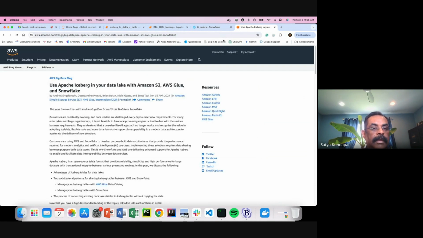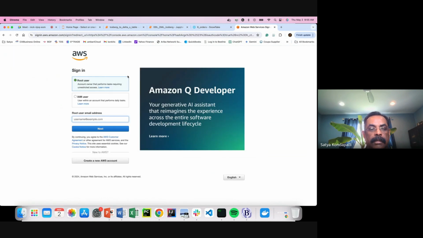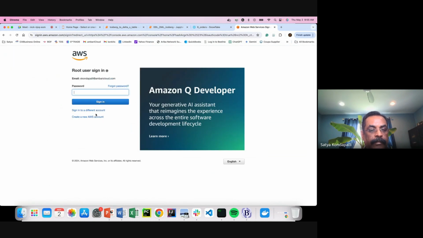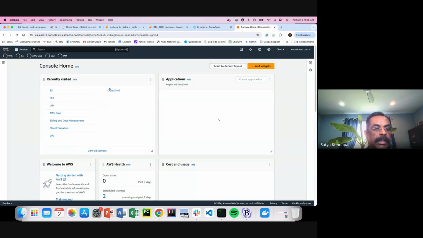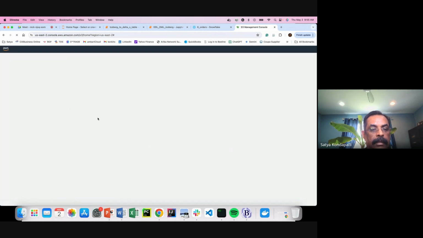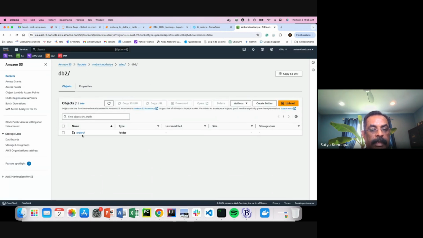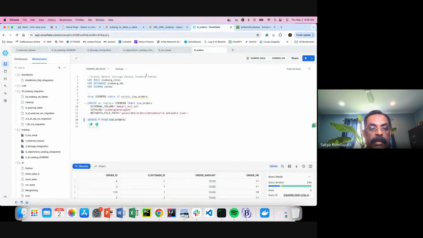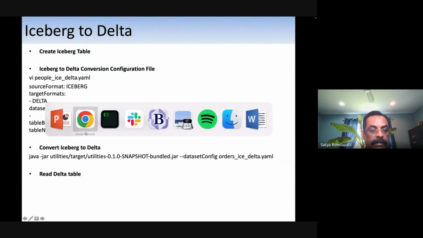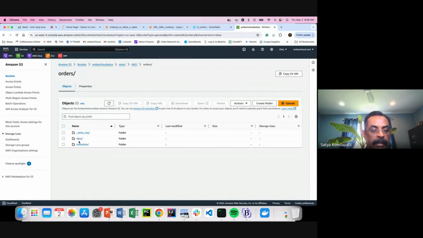AWS. I want to log in. Okay, and my Iceberg is there. Okay, so it says DB2, my address table, then my data and metadata, right? So from Snowflake, what we'll do is I'm going to create an Iceberg table pointing to my most recent metadata JSON. Okay, let's go to what is my most recent metadata JSON, right?